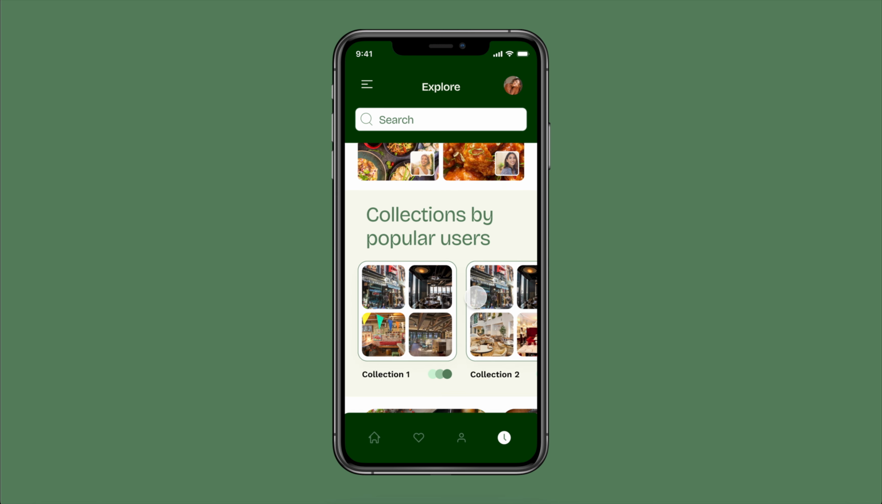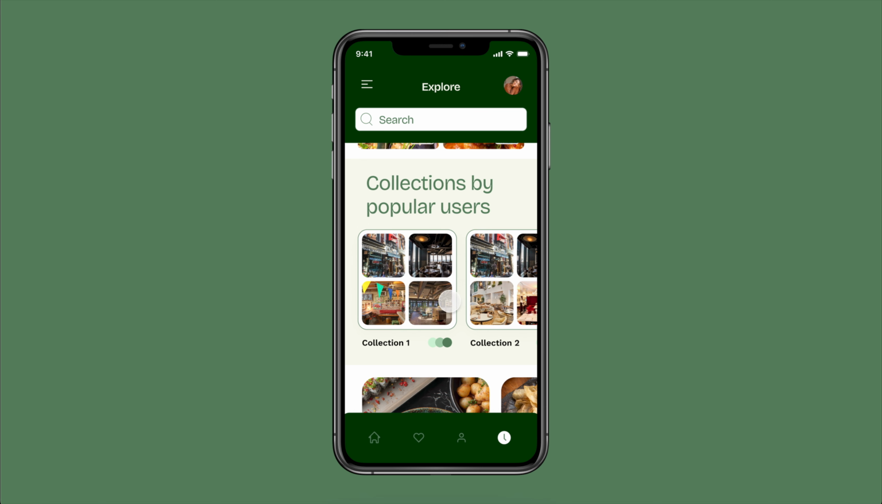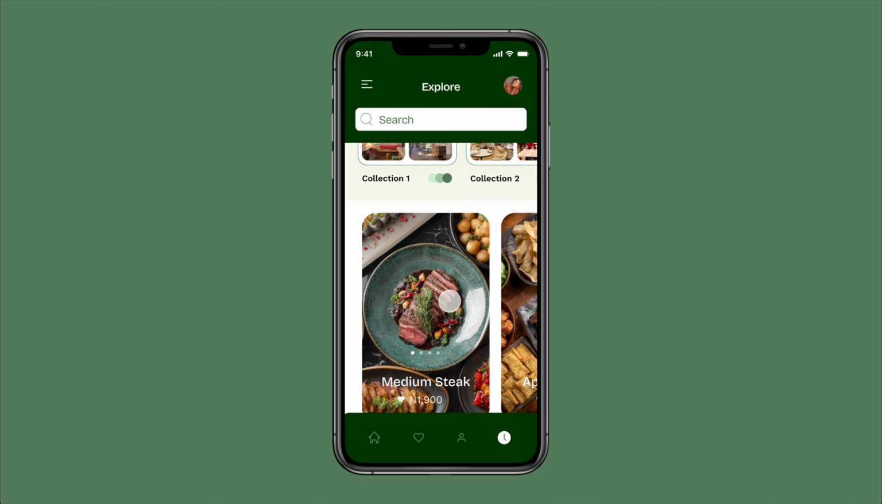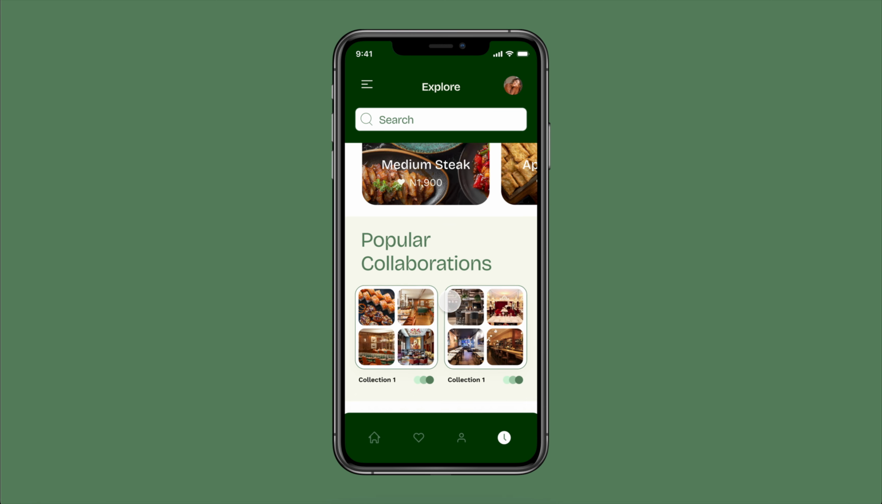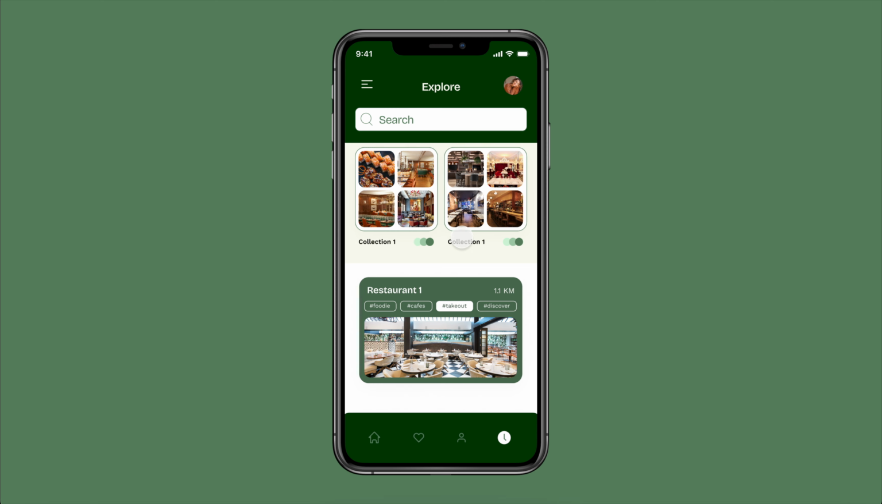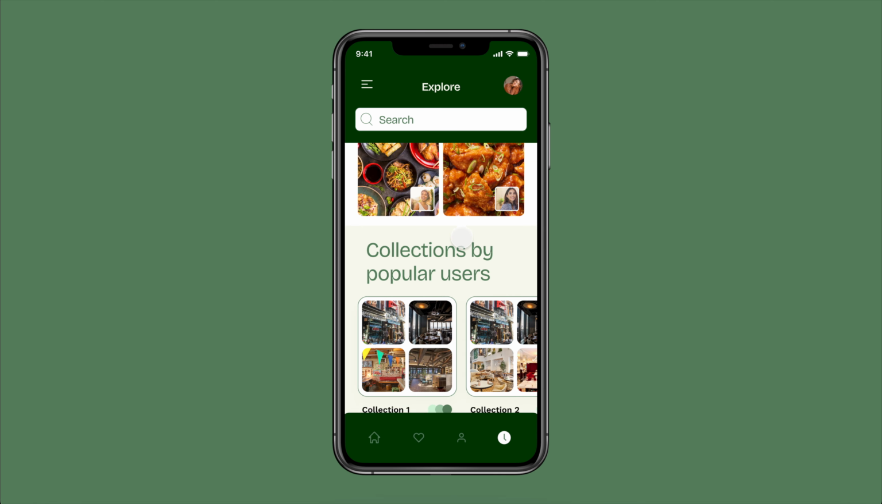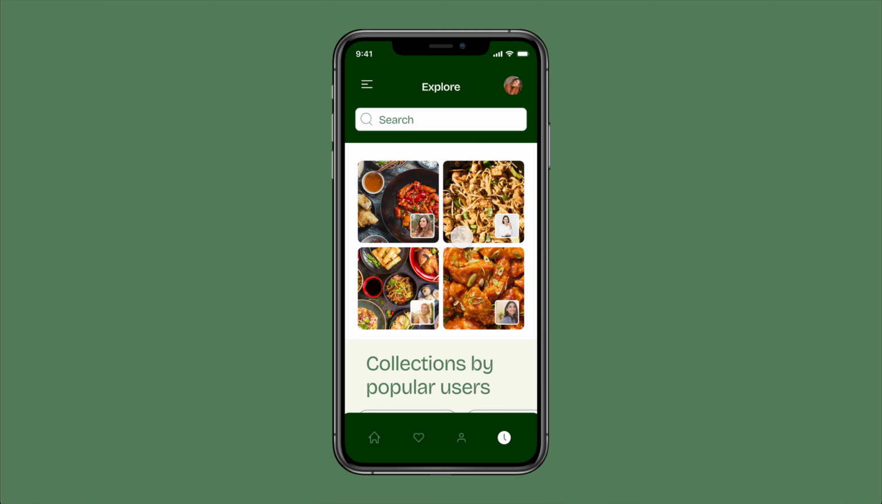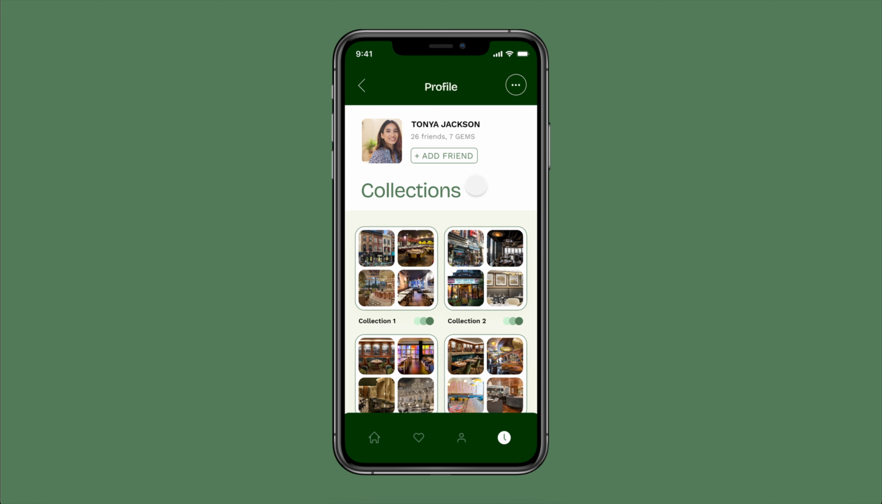And you can also see collections by popular users, or popular collections by users or even bestsellers in their area, popular collaborations, and other recommended destinations well suited to the user. For example, we can also view other users' profiles in this case. For example, let's click on this person here who has chosen to make one of their ratings public. This is someone named Tonya Jackson, someone that the user hasn't connected with.